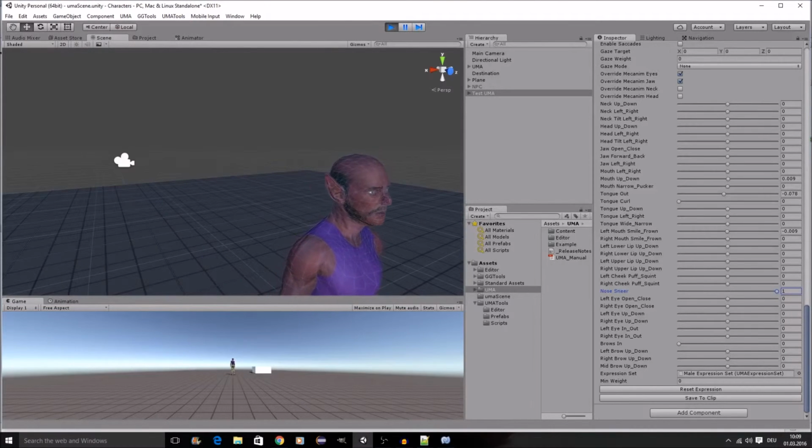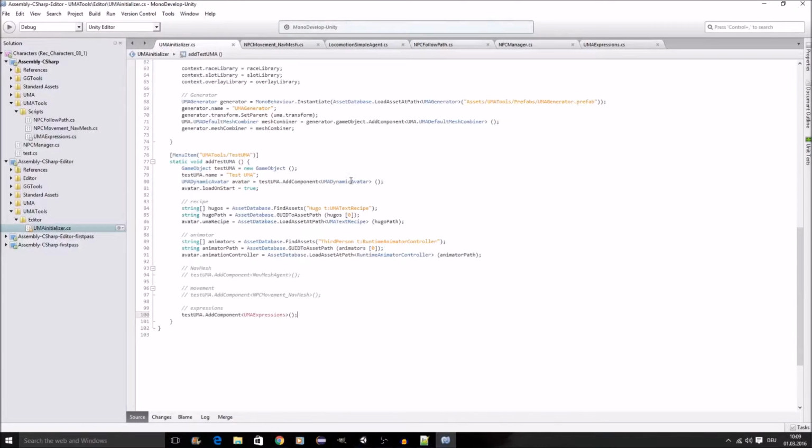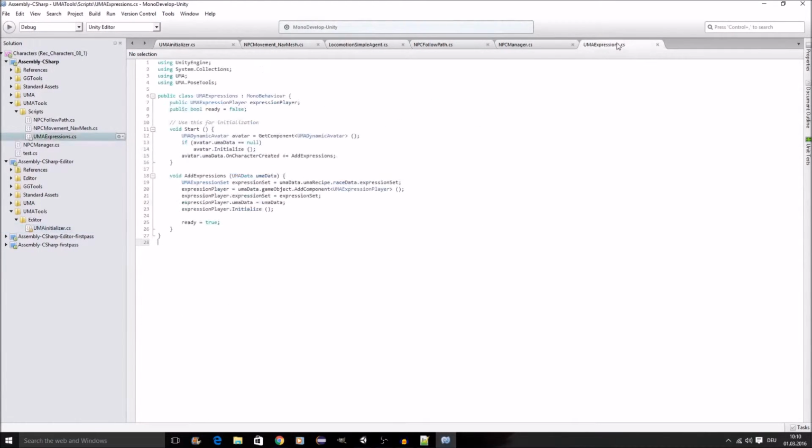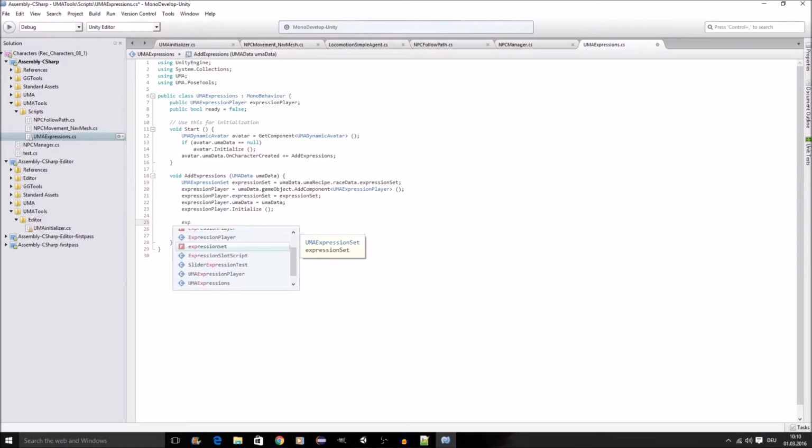So now this is good. What we've got is we've added expressions to our UMA, and now we've set a ready flag. Actually, let me just add a couple more lines of helpful bools to set on our expression player.